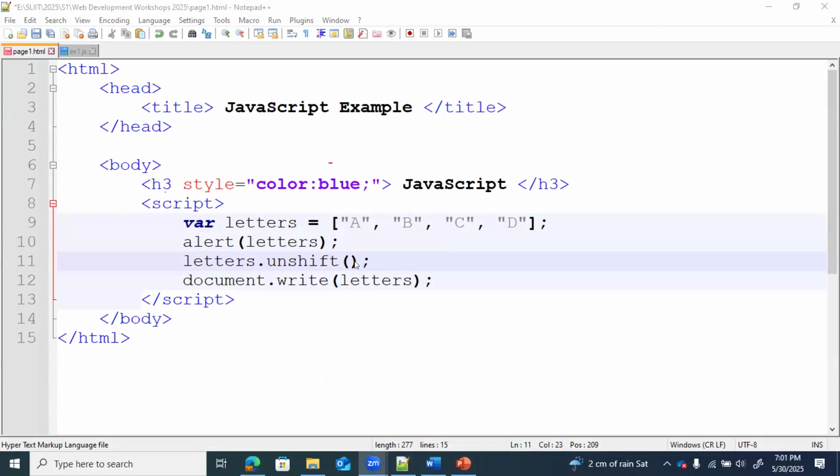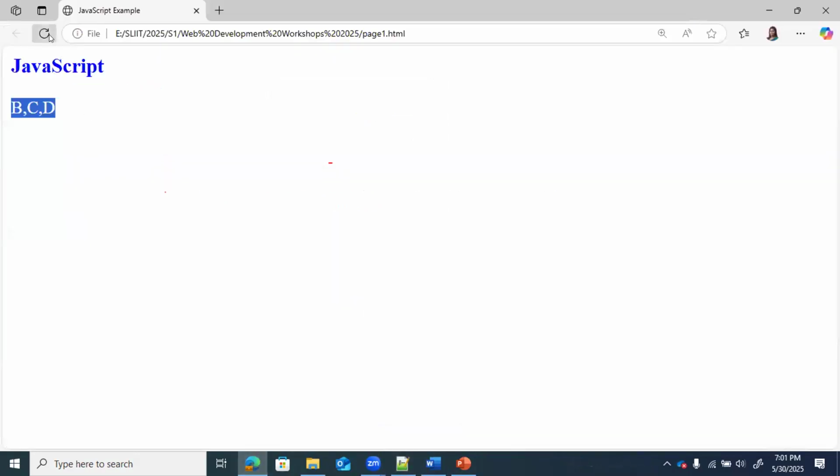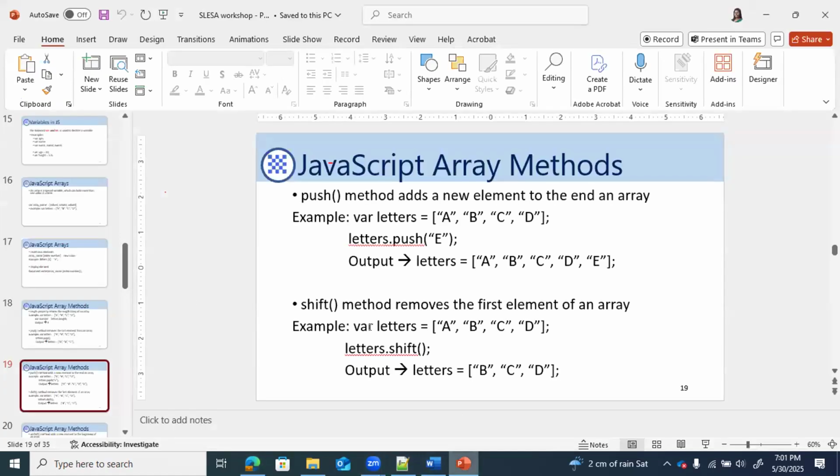Right. So that is unshift. I will include the same example. You can include any letter; I'm using Z since it's easier to identify. So we have ABCD initially, and after that, apart from ABCD as the initial value, you have Z. So it's also a predefined method.